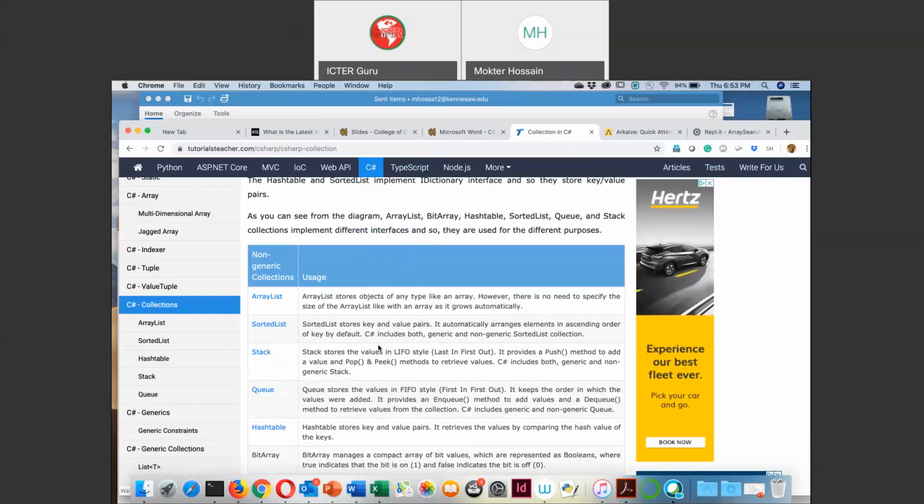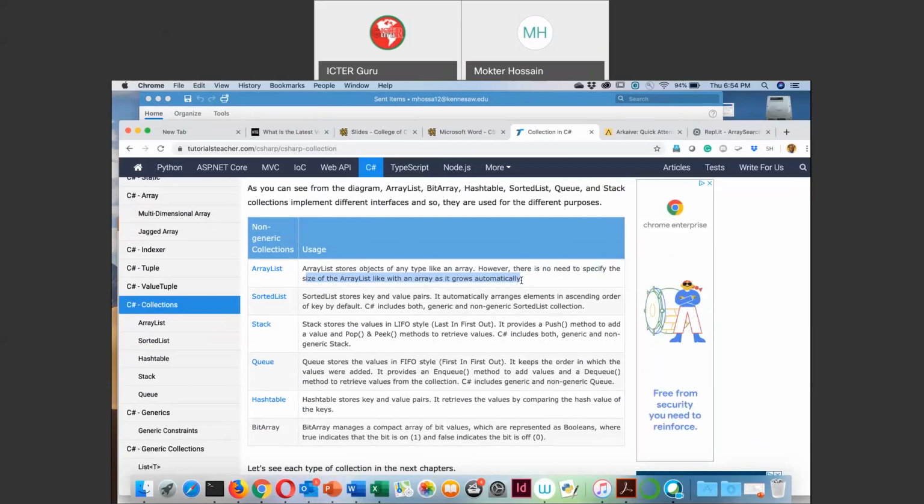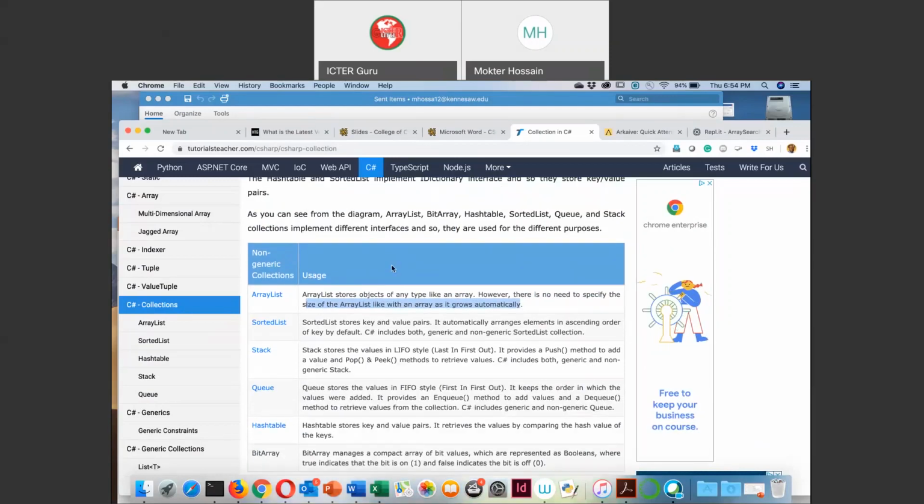One of the collection classes is called ArrayList. An ArrayList stores objects of any type, like an array. However, there is no need to specify the size of the ArrayList like with an array, as it grows automatically. You understand? So a useful class in the collection is ArrayList.